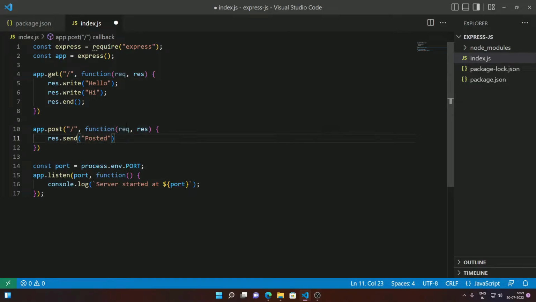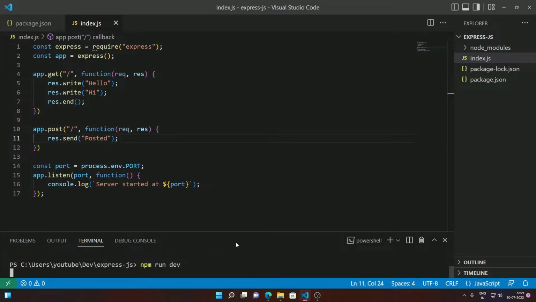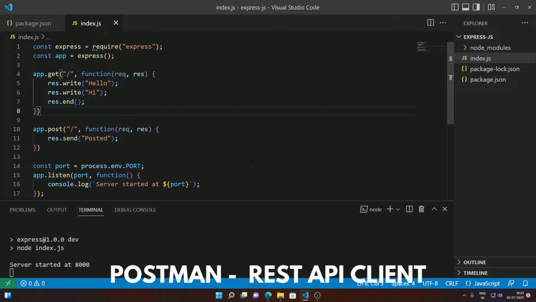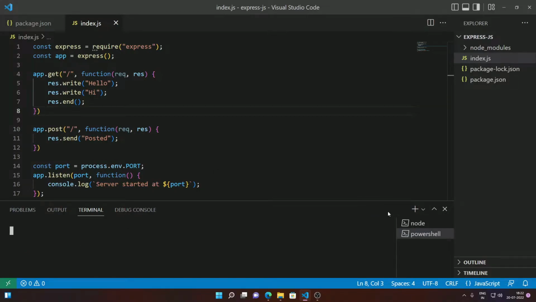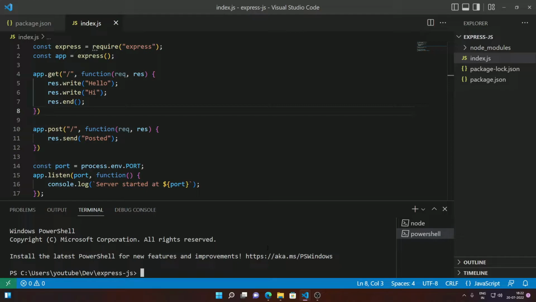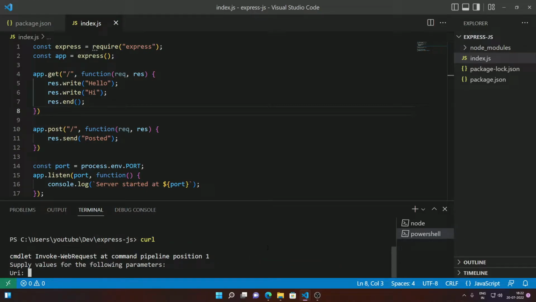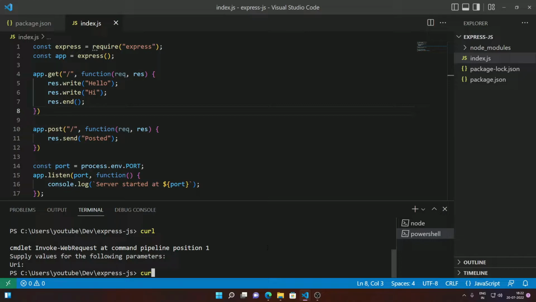posted. Okay, and let's start the server quickly. npm run dev. In order to test this post route, we cannot use the browser. We have to use something like Postman, which is a REST API development tool, or you can use any tool you want to, or you can use your terminal as well. So open up a new terminal window and let's check if you have the curl command. Okay, so we have curl at our disposal. So you can write curl -X and then specify the type of the request that you want to send. So -X is the flag which you can set.